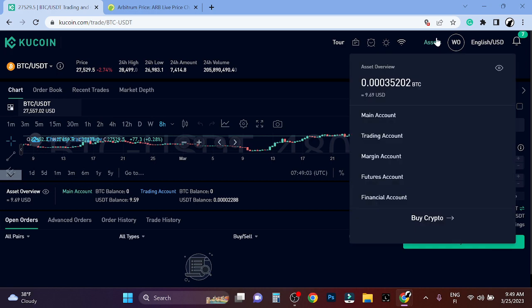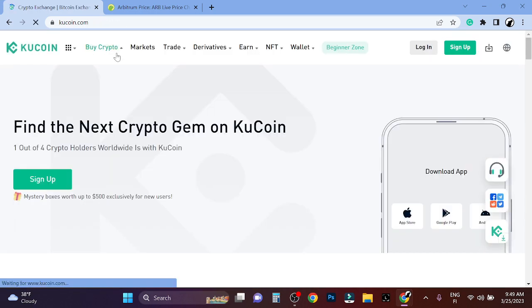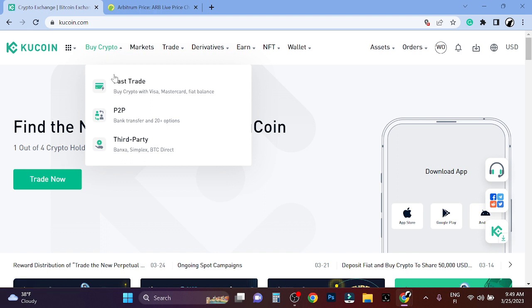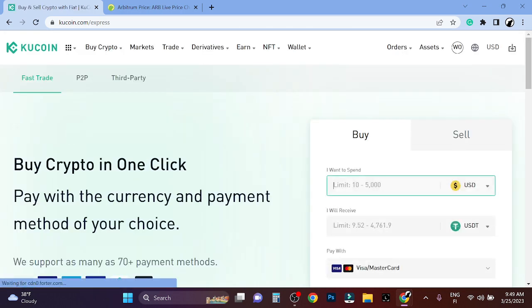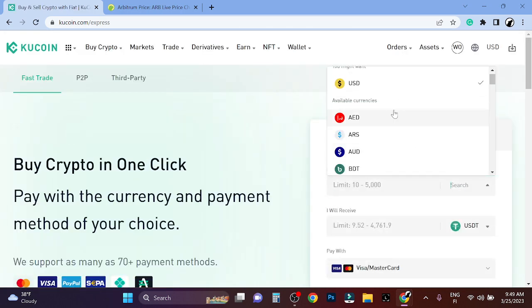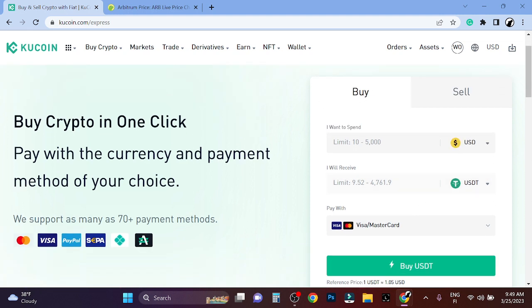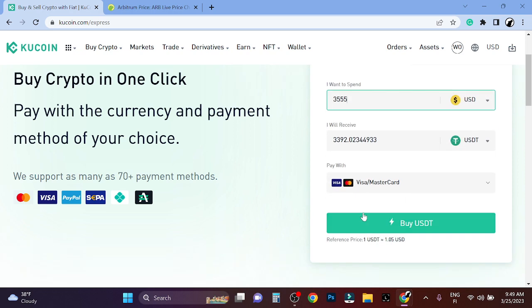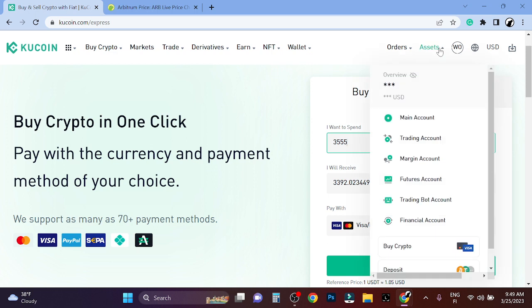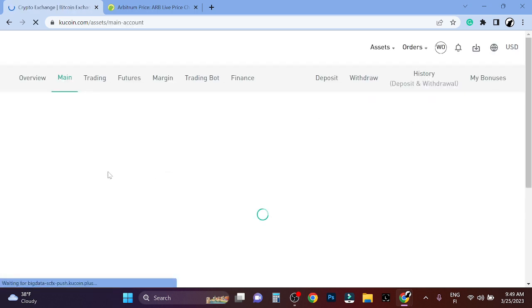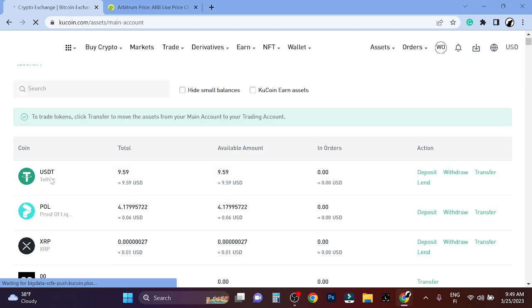You simply go back to your Kucoin main page, okay, and where it says buy crypto, you can come here and click fast trade. So basically you can buy crypto with a debit or credit card. Okay, you simply come here and then you select the currency that you want to pay with. Okay, and then you select USDT. Then you just select how much you want to buy, and then you buy it like you would buy anything online. It literally takes like 1 minute to buy, and after you have done the purchase, your assets will instantly show up here in your main account. So the USDT that you bought with your credit card will instantly show up here, right?